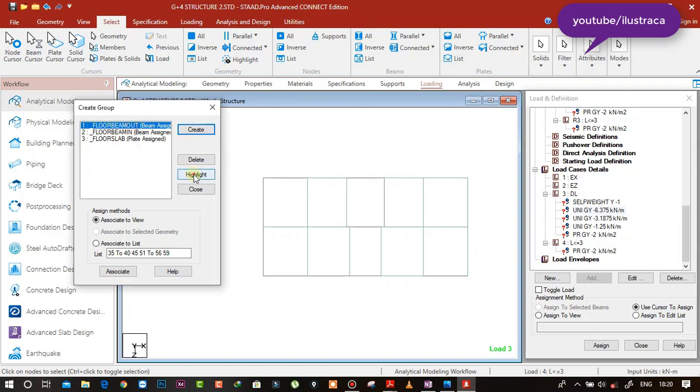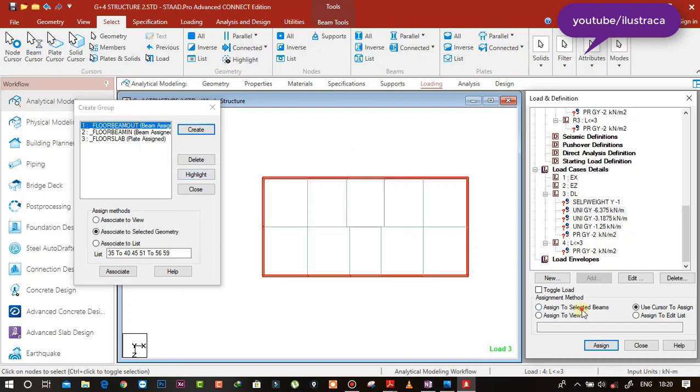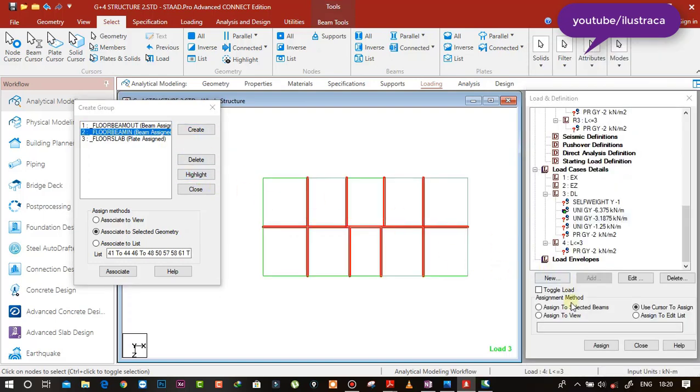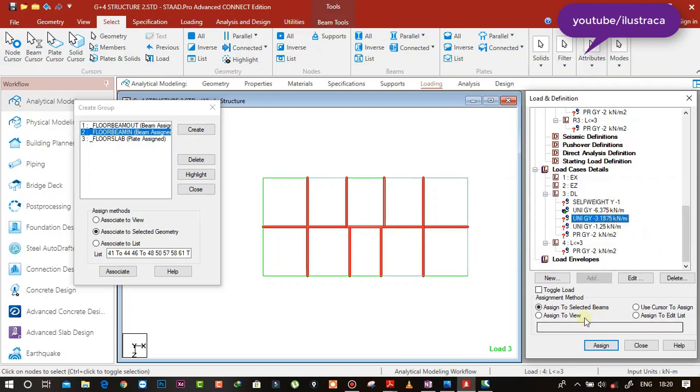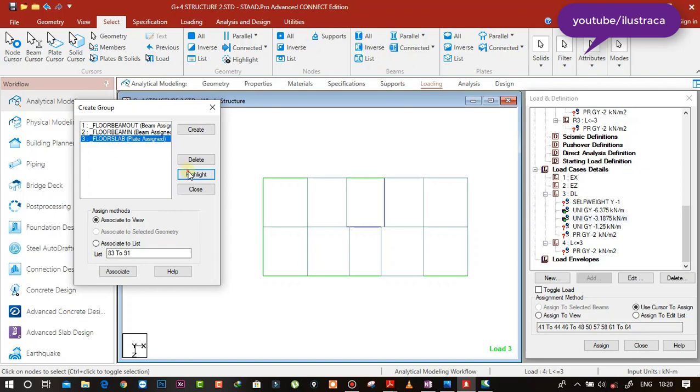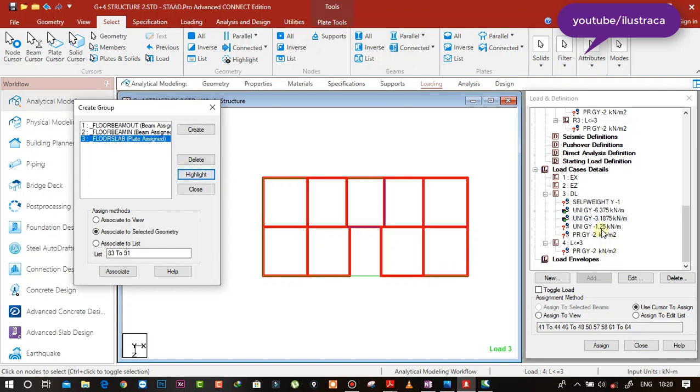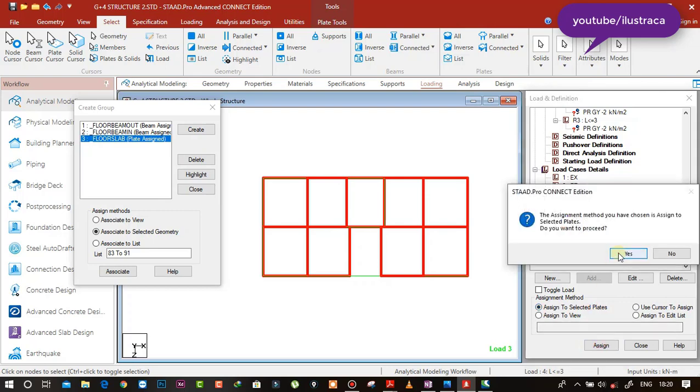So select this one, highlight. I'm going to assign these loads here. Again this one, highlight, assign to selected beams. Once check, yeah, this one, assign to selected beams, assign, yes, and we're going to select the slabs here. So this one, assign to selected plates, assign, yes.